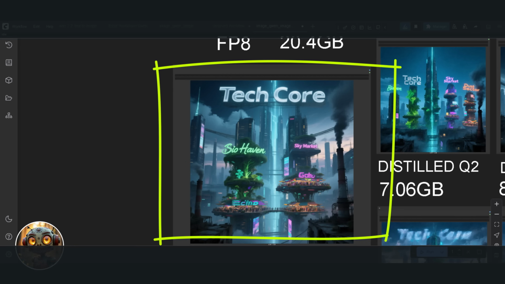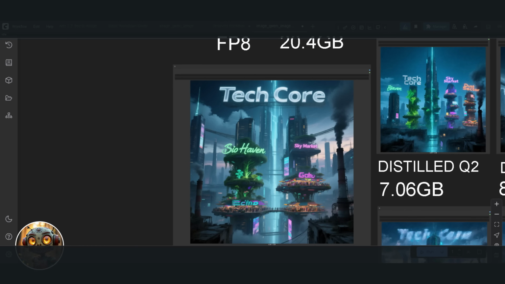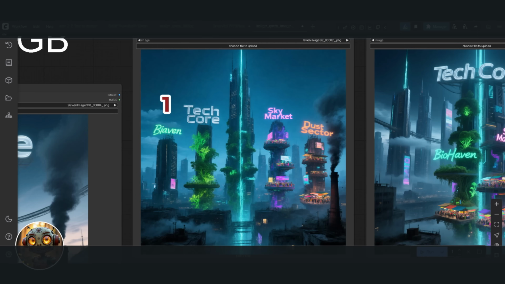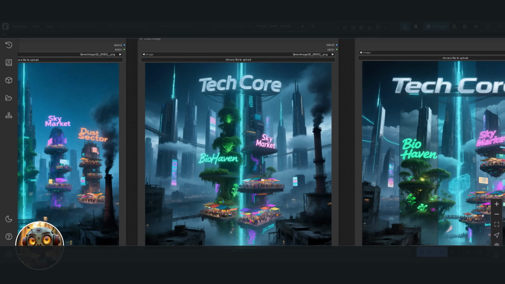Now, looking at the Fp8 version, I can see it really tried to follow the prompt, but instead of giving me 5 vertical zones, it only gave me 2. And the text placement? Out of sync. Let's check the others. Funny thing, the Q2 model actually nailed it. 5 vertical zones, each with slightly different architectural styles, and the text sitting neatly at the top of the buildings like I asked. The Q3 version, though, it did exactly what the Fp8 did, only 2 zones.